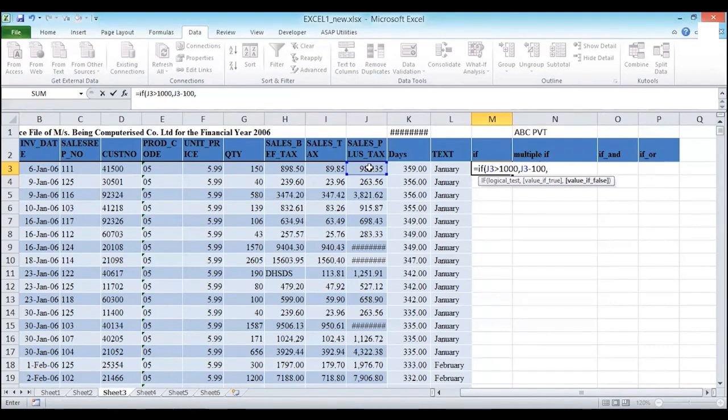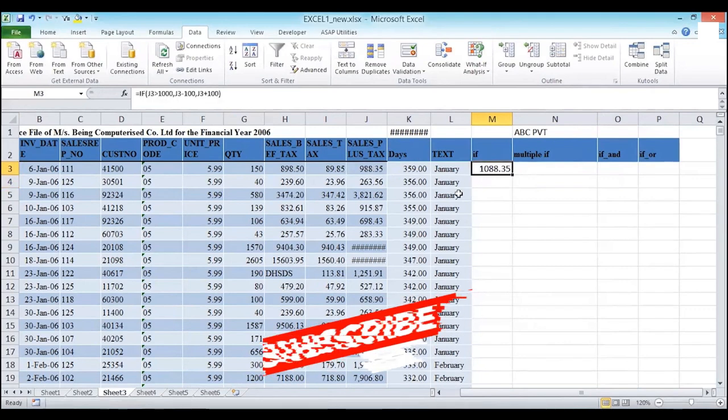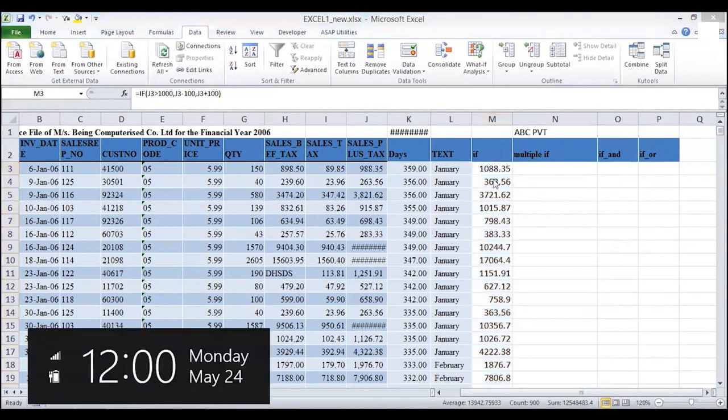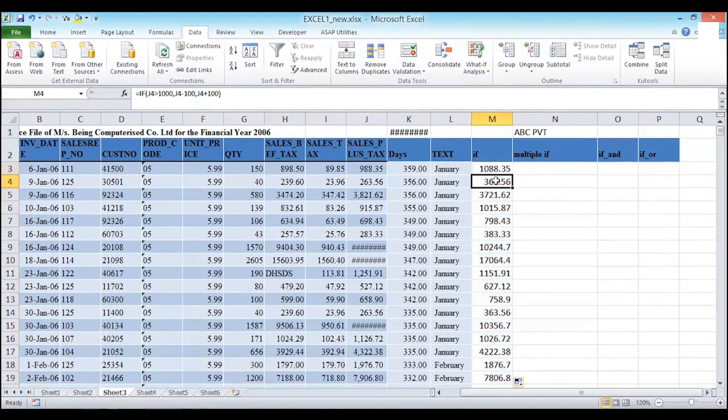If this value is false, then what can we do? We will add 100 rupees to this value. Now you can see here, this value is less than 1000, so we add the 100 rupees. If it is greater than 1000, we minus 100. You can see exactly, here is 100 plus, here is 100 minus. So you can create your own rules using multiple IF functions. This is called IF, value if true, value if false.